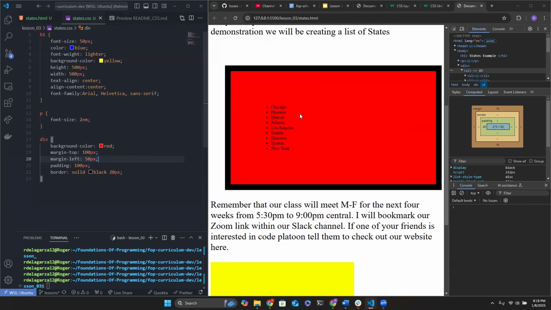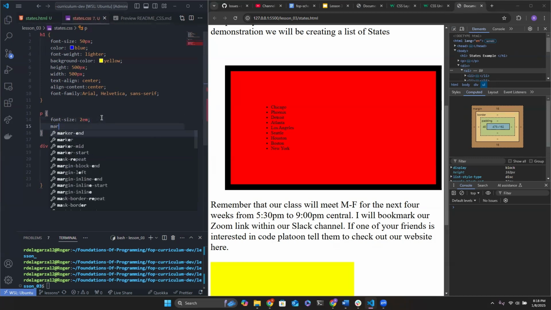Do I have any questions on this? On margin, on padding, on border? I know it looks ugly, but it's kind of to show you that we can manipulate the margin padding around the different tags. And I believe everything should have a margin as well.